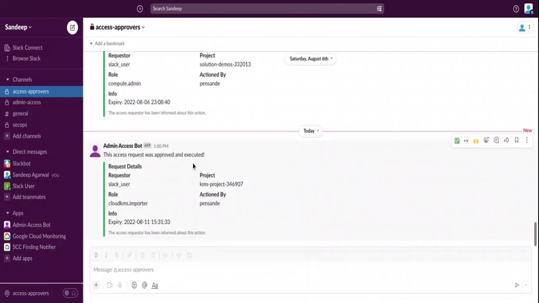So this access is being provisioned, and you see a confirmation that came back on Slack saying that this request was approved and executed. So this requester Slack user was granted access to this project for this particular role. This was actioned by me, Pensande. This is my username. So this is the username of the approver who granted this access. So there is an audit trail that is maintained as to who amongst a set of approvers actually granted this access. And this access expires on the 11th of August, which is today, in 2 hours and 30 minutes from now.